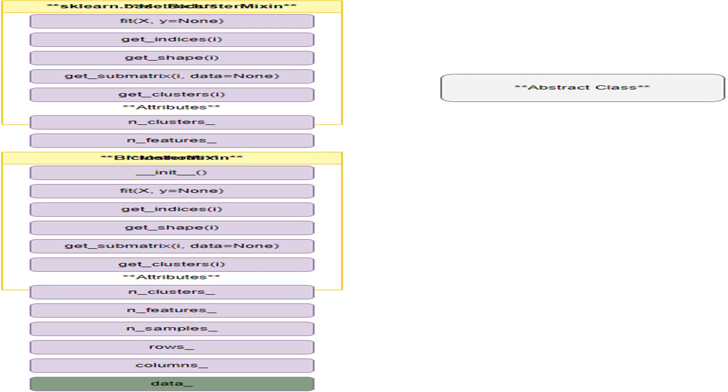This dataset is then processed by the fit method of the Bicluster class, which utilizes the algorithms defined within the class to identify biclusters. The results of this process are stored in the attributes of the Bicluster class, including N clusters, rows, columns, and data. These attributes allow the user to access information about the biclusters and their corresponding submatrices. Methods like get indices, get shape, and get submatrix enable the user to extract specific information about the identified biclusters and access the data within them.